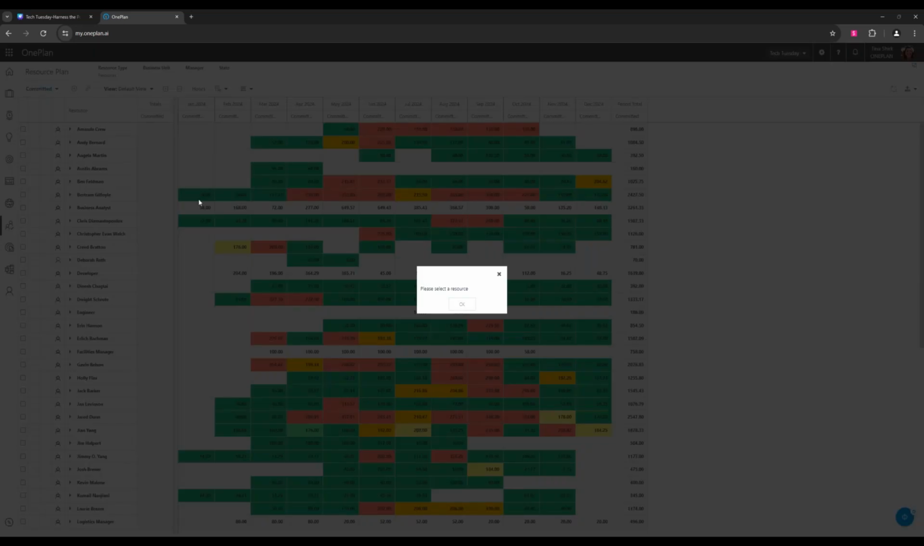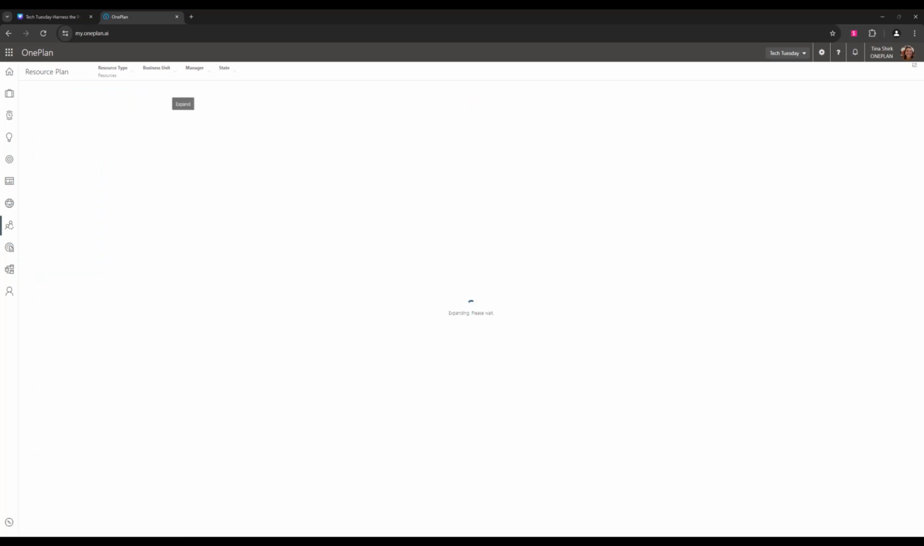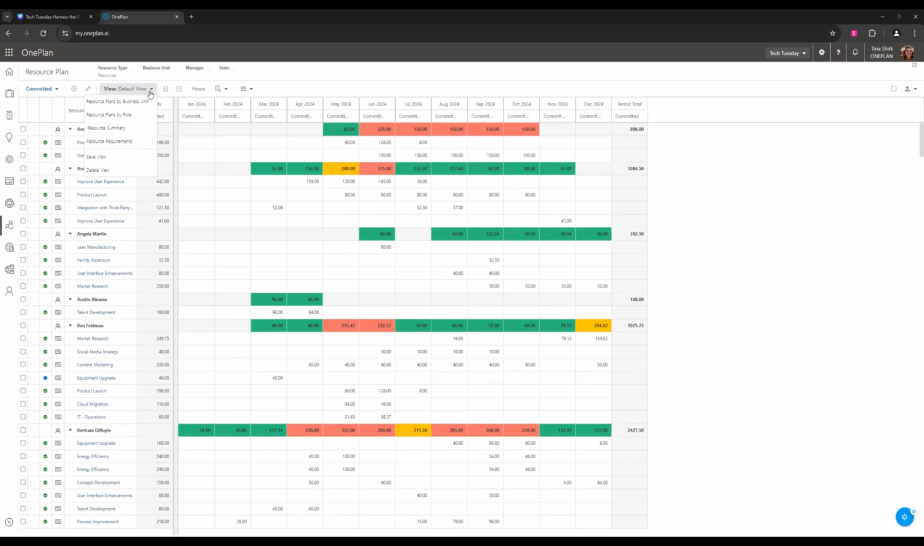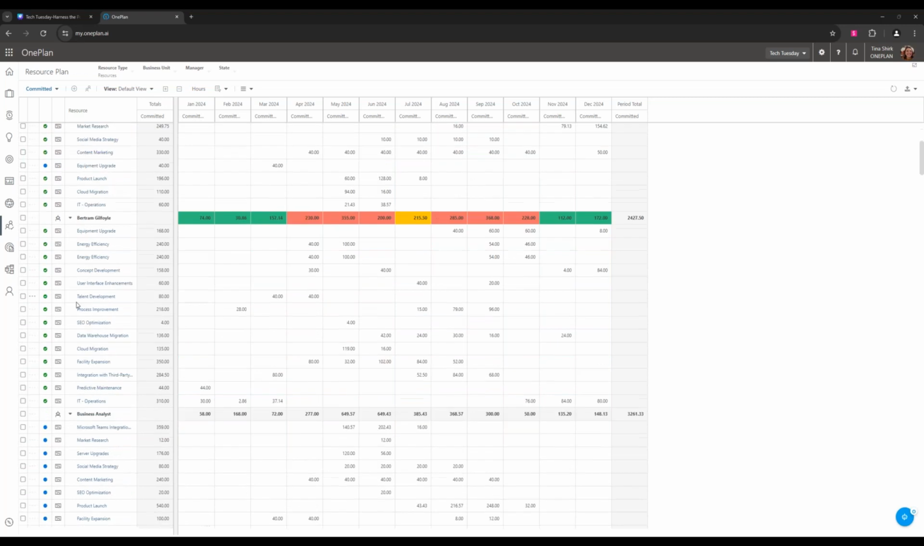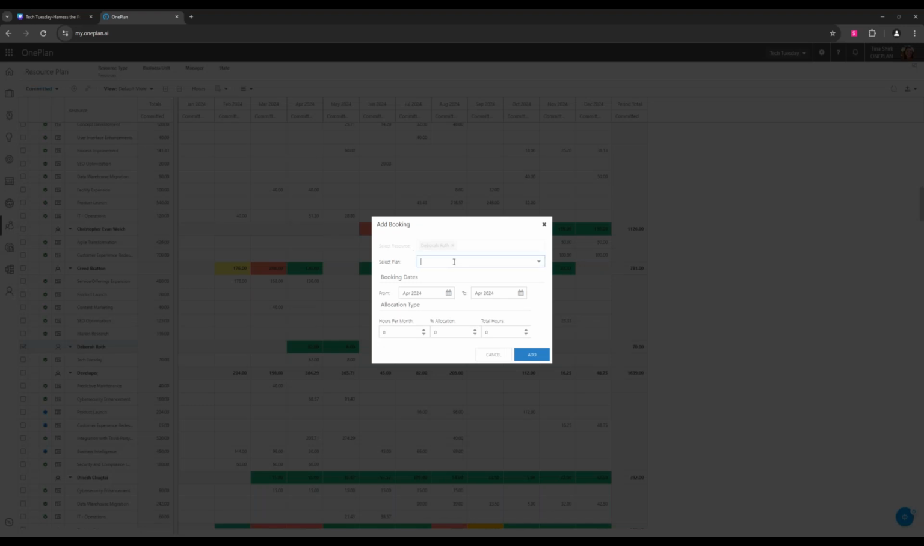So I'm going to click the add booking icon. I need to select a resource first. Let me find the resource I'm looking for. Let me scroll down to Deb here. Deb Roth. And we want to book her, so we'll add booking. So we're going to add Deb to the data warehouse migration. So I'm going to type that in. We're going to add her to this project.